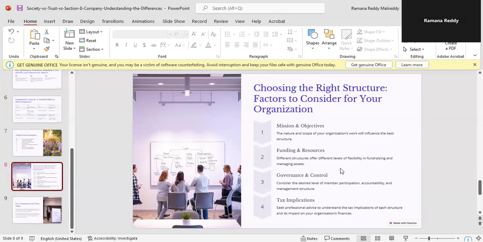Governance and control: consider the desired level of members' participation. If it is a trust, trustees will be there. If it is a Section 8 company, a board of directors will be there. If it is a society, a minimum of 7 members will be there. The participation, accountability, and management structure will decide. Tax implications: you will get tax exemptions. You can seek professional advice to understand the tax implications for each structure and their impact on your organization's finances.